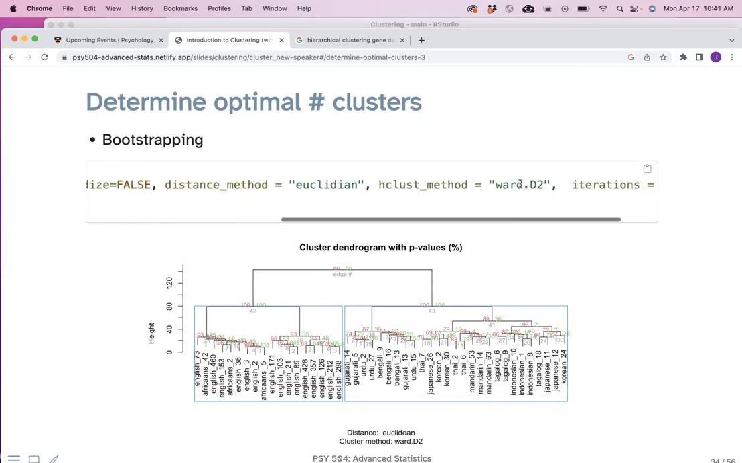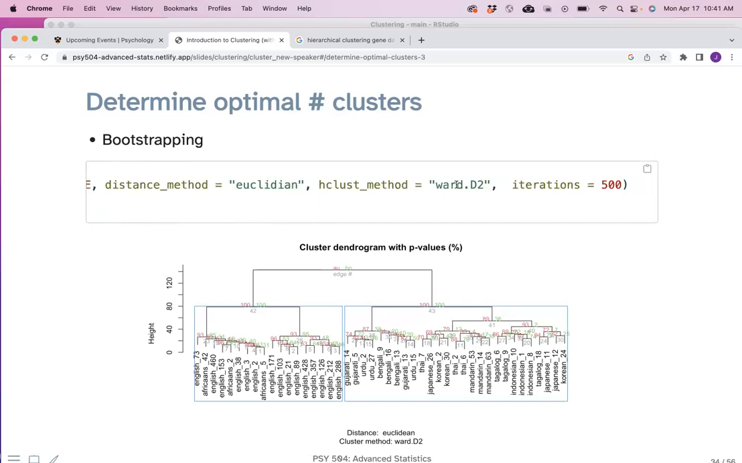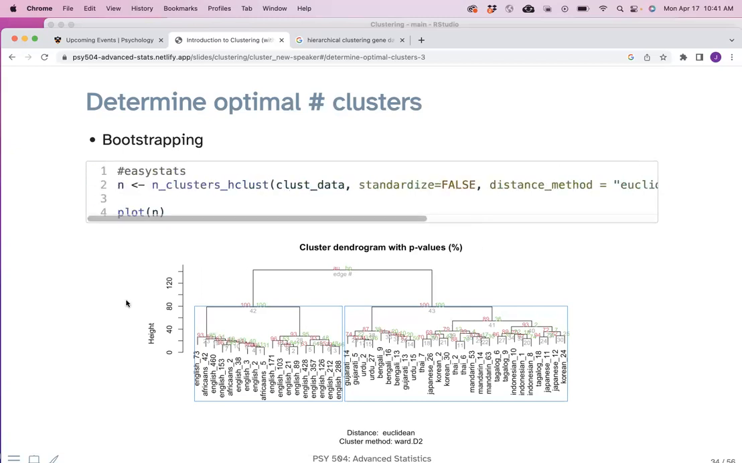Yeah. And then I want to say that you can set the hclust method. So here we're doing the Ward's method and the iterations are at 500. I probably would bump that up to maybe 5,000 or 10,000, but it will take a long, long time to run. So be aware of that if you wanted to use something like this.